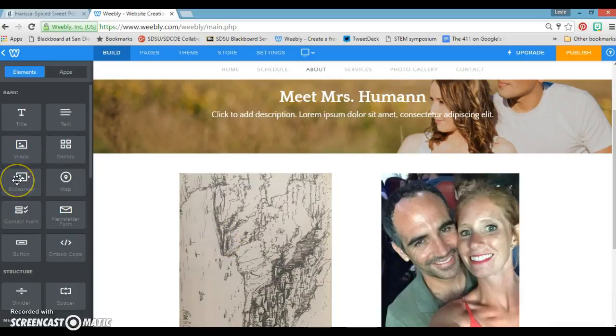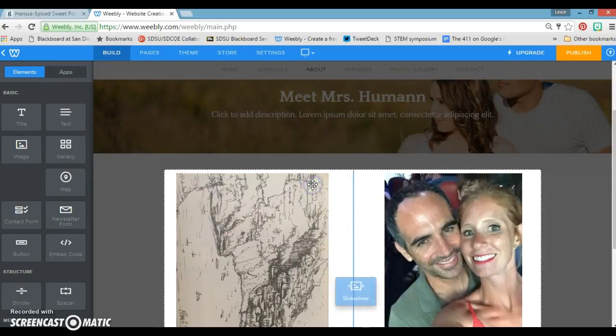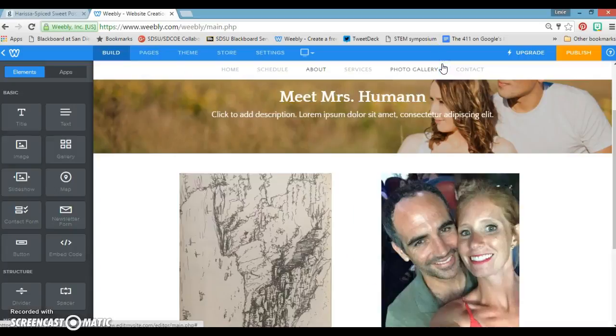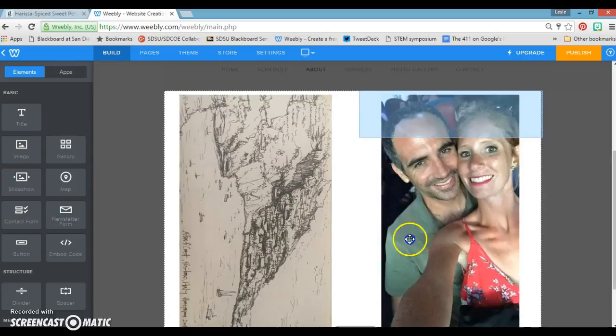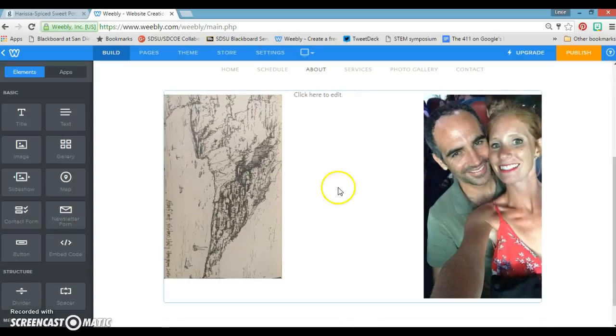Maybe you want to have an image slideshow. You would just drag and drop, and it's going to prompt you to choose photos and choose how you want them to be displayed. So this website's really user-friendly because it's all about drag and drop, okay? Same with text. Let's say you want to add a little all about me blurb and you want it underneath your photographs. You're going to drag, drop.